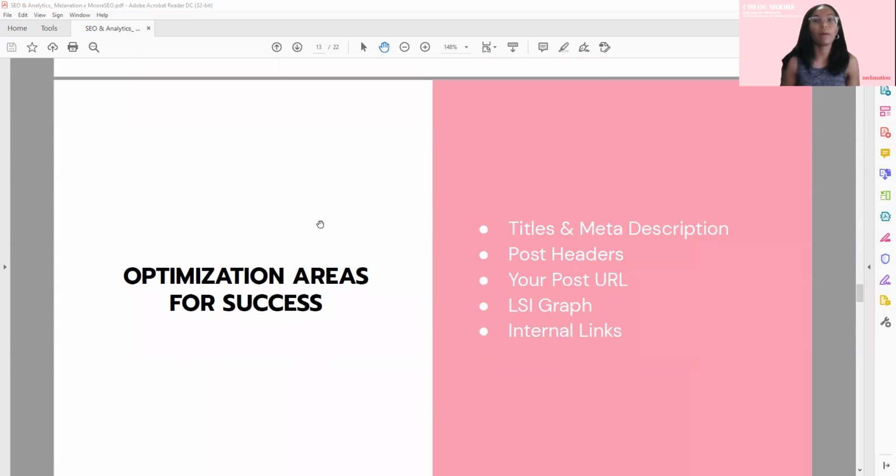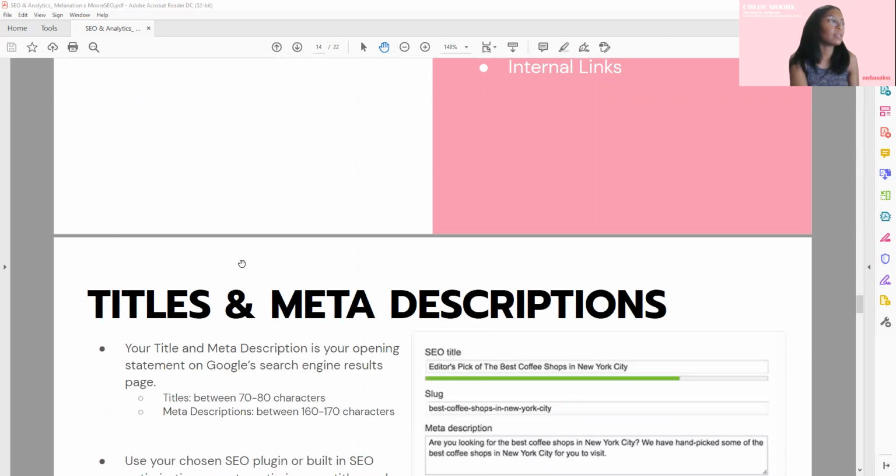So probably the most popularized concept in my industry is talking about optimization areas. Optimization areas are areas that you control on your website that you can optimize to give Google clues and hints about what your website is about. And it really is what Google uses to rank and filter out different sites.